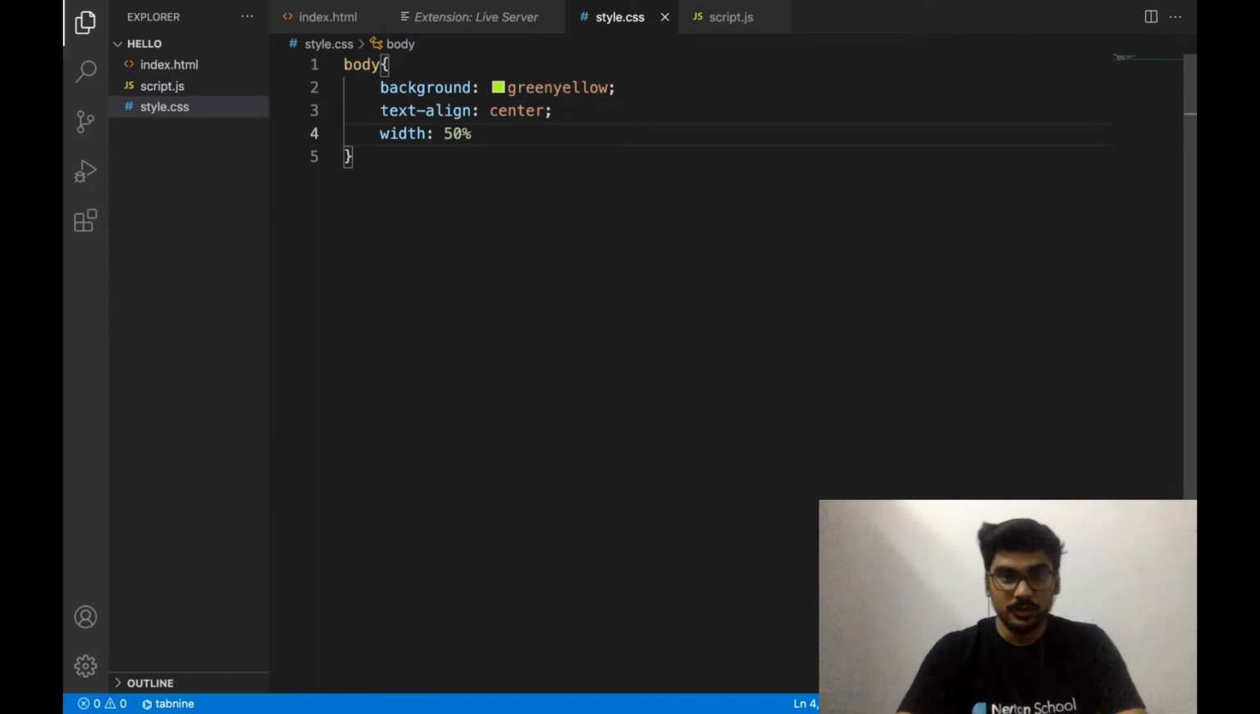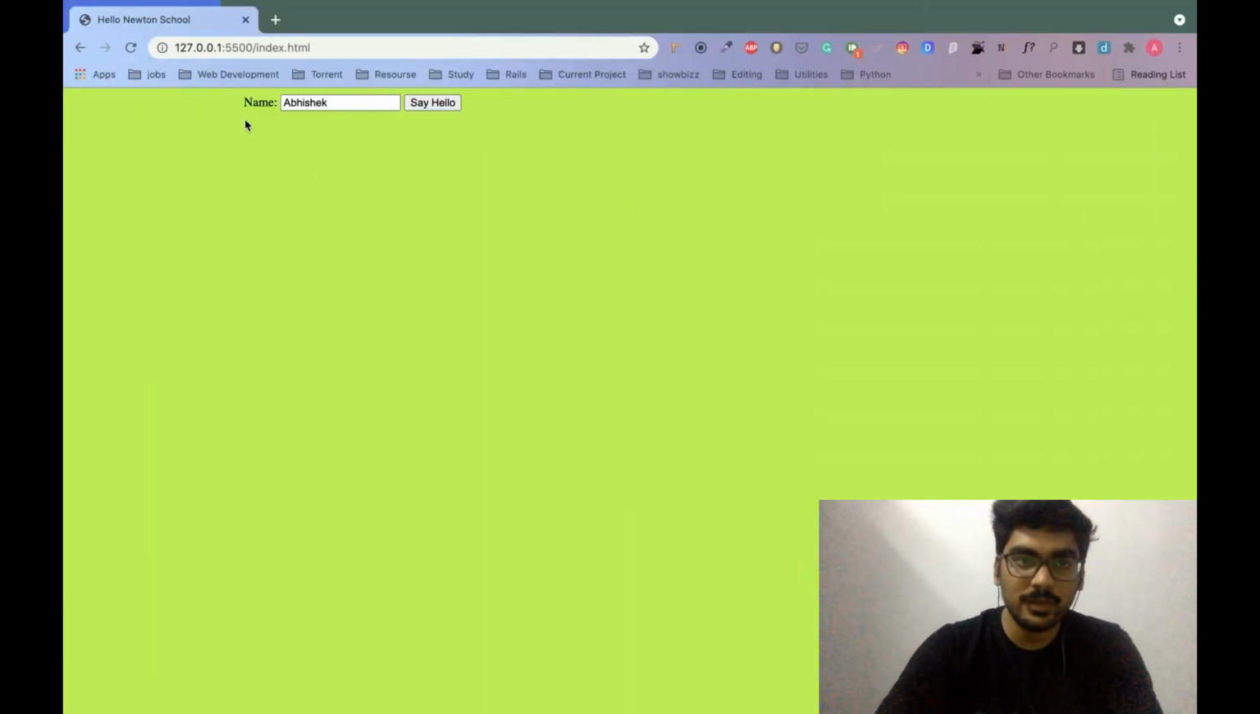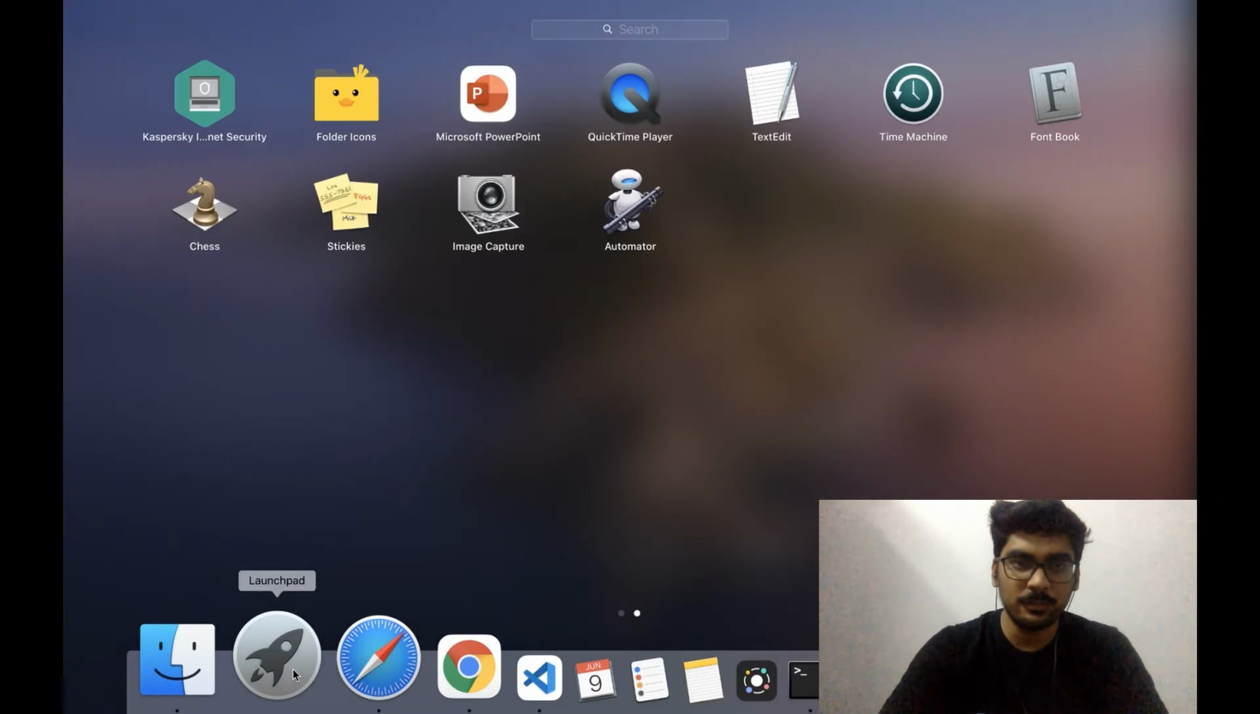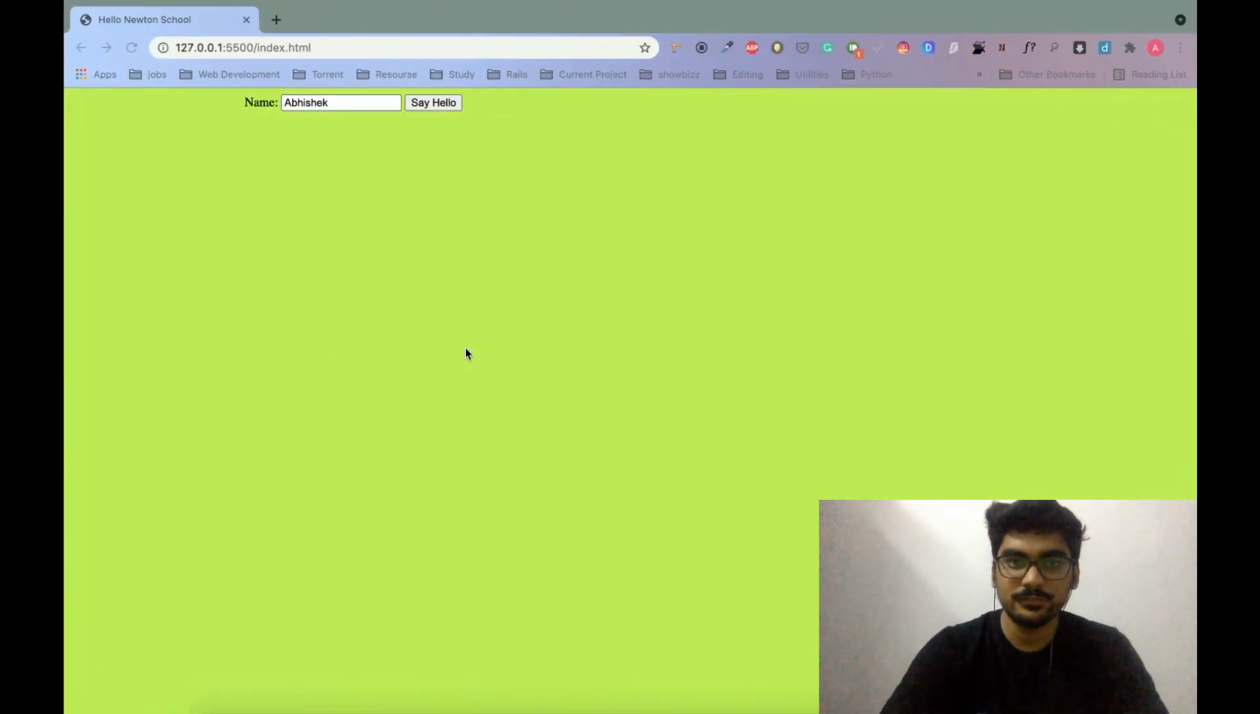Yeah, so it's 50%. Now let's see text align center. So see, the 50% is only this much length, till this point. I mean to say, let me open an app so I can help you guys here. And what is that app? Presentify.